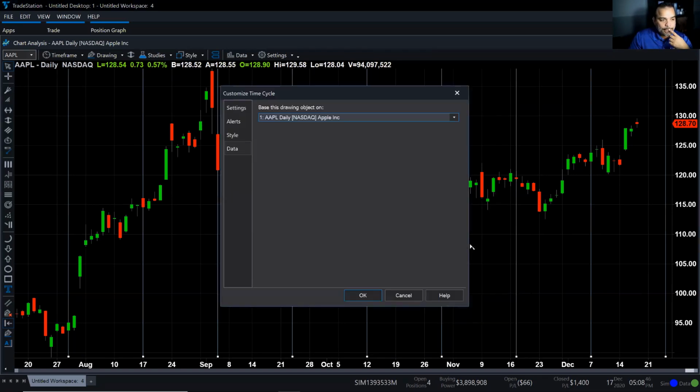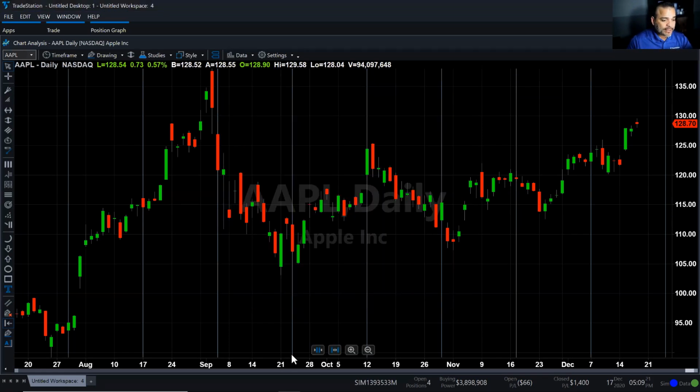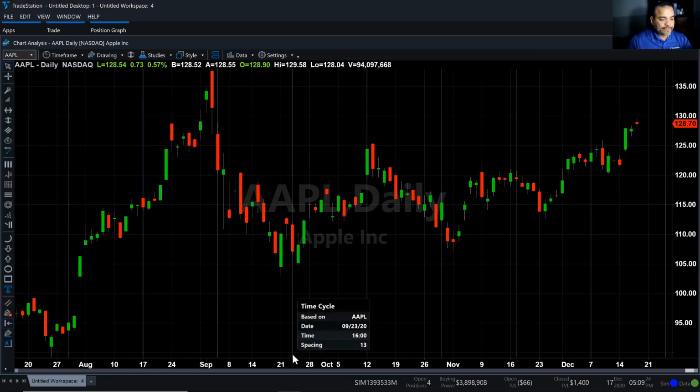edit the time cycle, and in the settings tab, actually the alerts tab, I can enable the alert whenever it's approaching the next cycle. So that's an interesting concept. You can create these time cycles, and every time that you're approaching one of these lines, it's going to give you an alert for whatever reason. Maybe you're doing some analysis based on time. Maybe you are holding positions a specific amount of time, and you want to test that idea going forward and want to be notified when a specific time frame is approaching. Okay, that's the time cycle right here inside of TradeStation.